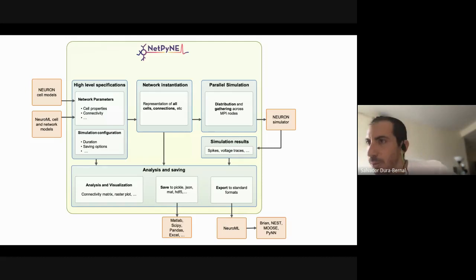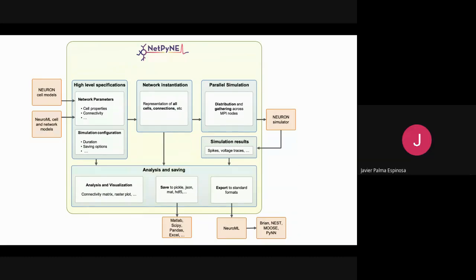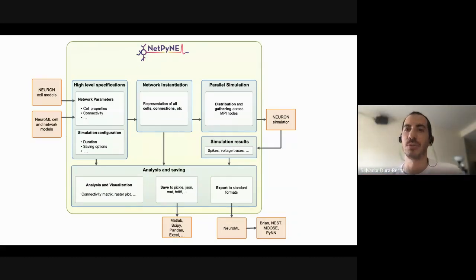I have a question here. If you make a model in the GUI, can you still export it as a script? Yes, you can. Thank you. Yes, you have an option in the menu, and you can save to script so that you can then modify it programmatically.